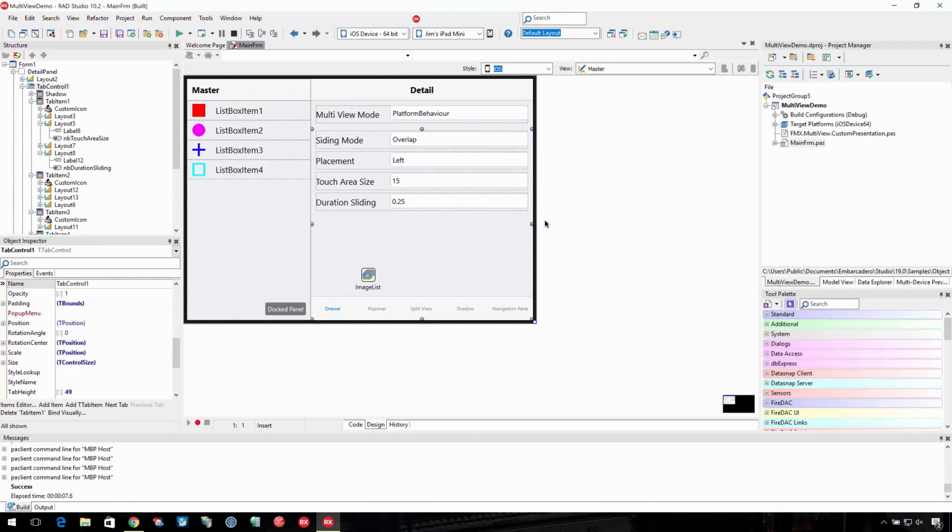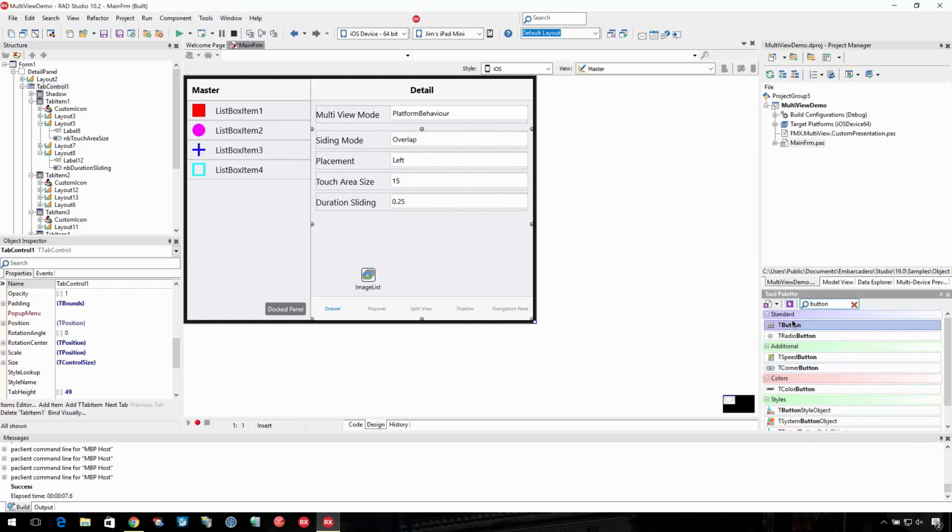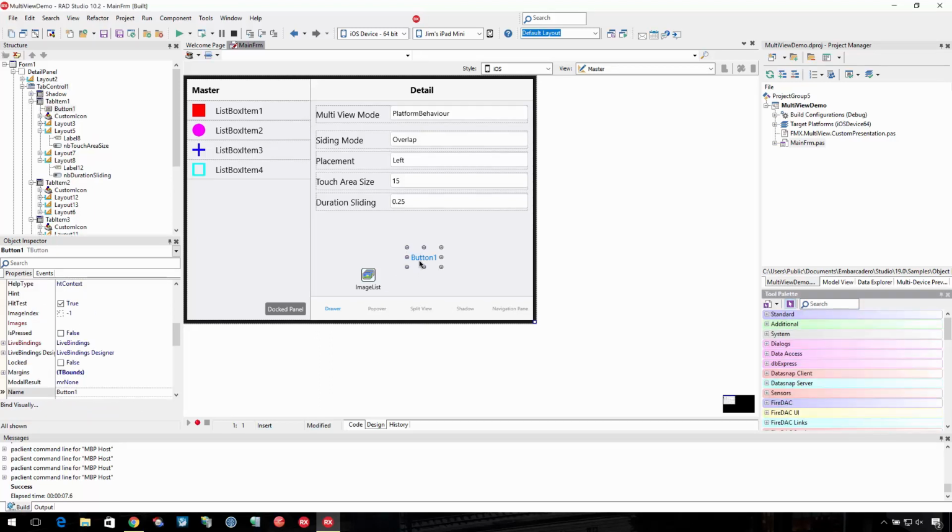A few other places this shows up: I'll just put a button down here because that'll be easier. So I have this button here, and the button has a... close this.